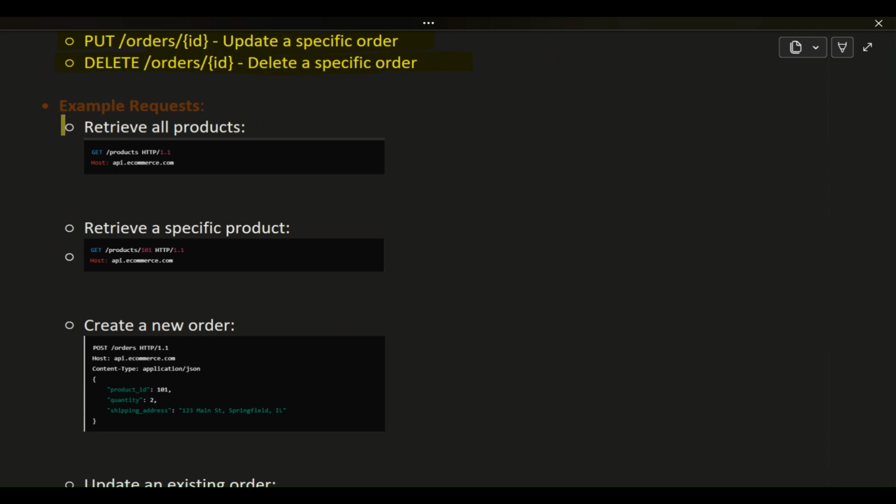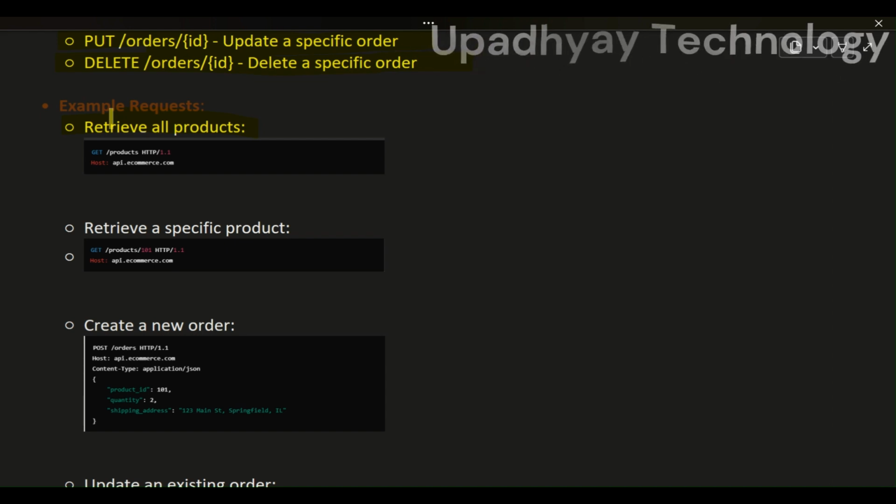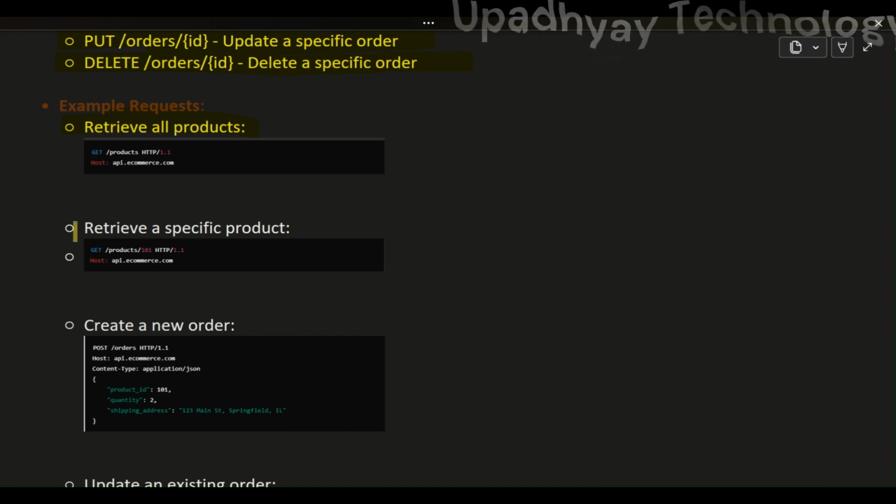Example requests. Retrieve all products. GET /products HTTP/1.1, Host: api.ecommerce.com. Retrieve a specific product. GET /products/101 HTTP/1.1, Host: api.ecommerce.com. Create a new order.